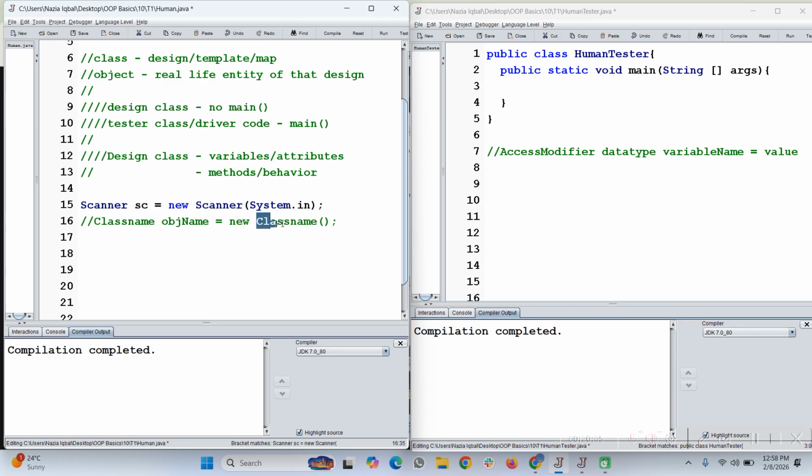And there is a specific name for this highlighted portion. This portion is known as constructor. Okay, what is a constructor? A constructor basically helps me to create an object. This highlighted portion is known as constructor.